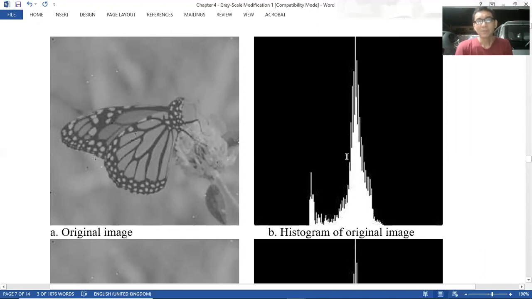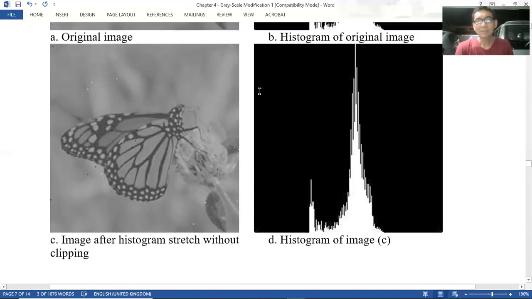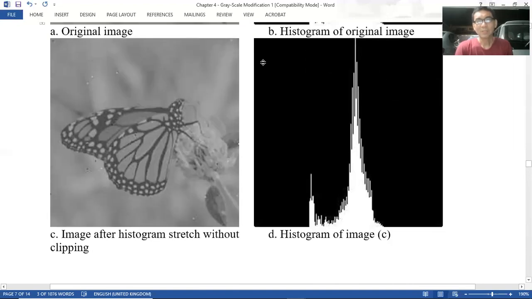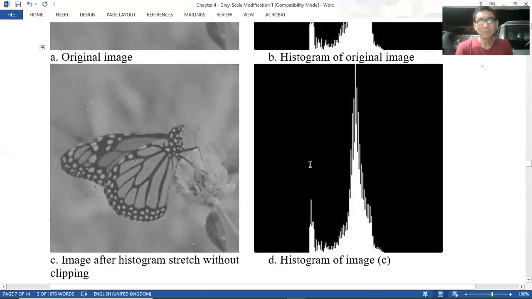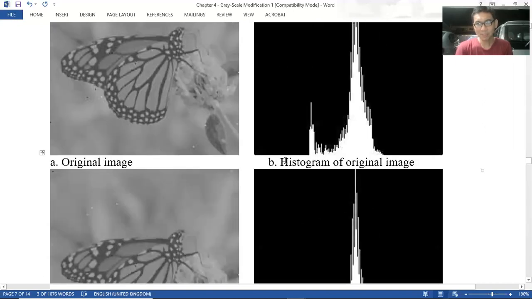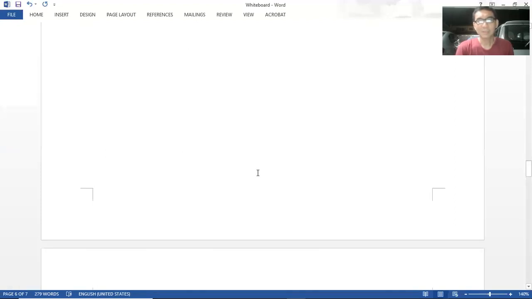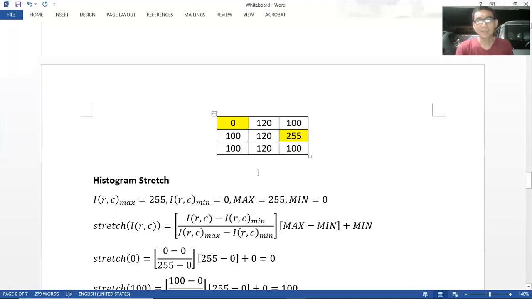If you try to perform ordinary histogram stretch on this kind of image, because of the minority, it will force the range to span the full range. Since when you stretch, you look for the minimum and maximum, which is already 0 to 255, you can't stretch anymore. So this is how it looks if you try to stretch without clipping. I'll give you a numerical example. For example, we have an image like this.